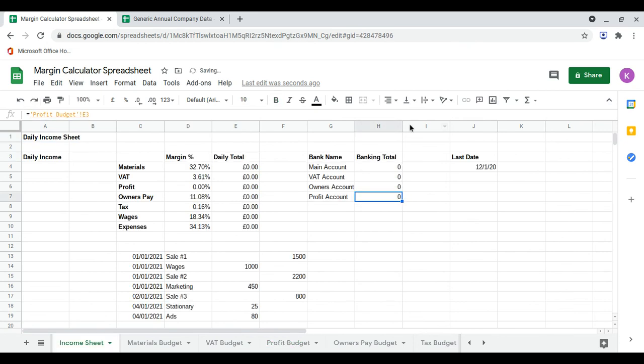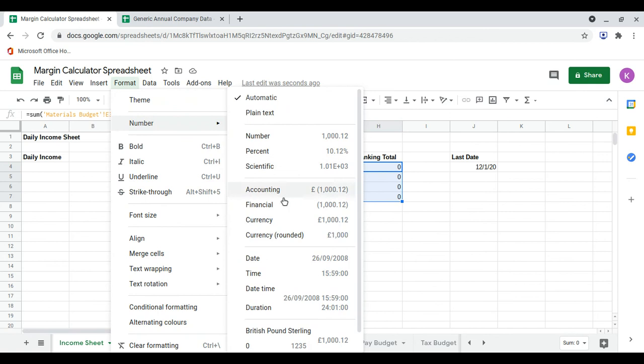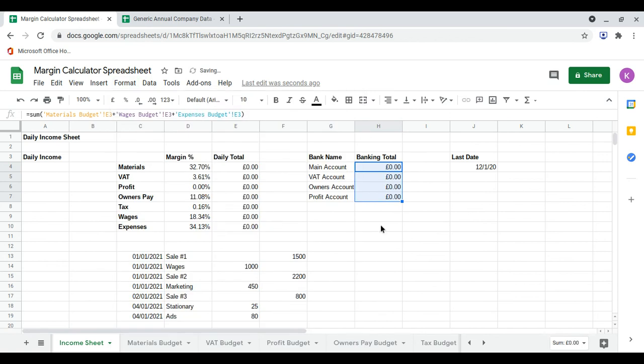And then what we need to do, because these don't reflect monetary values at the moment, just highlight them and format them as currency. And then they look a bit more like the numbers that we want to see.